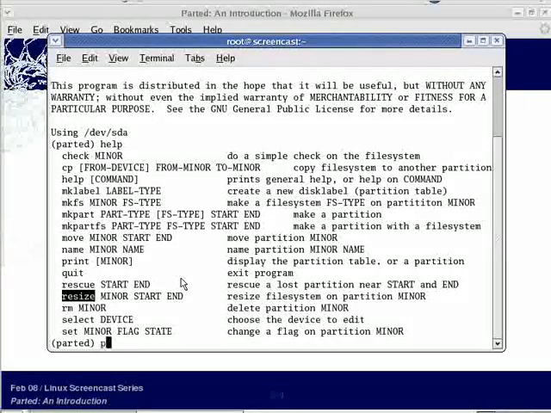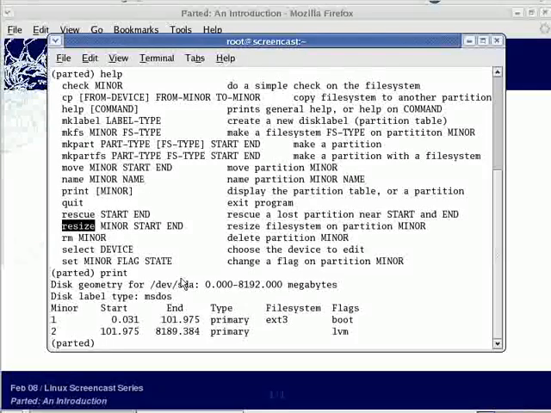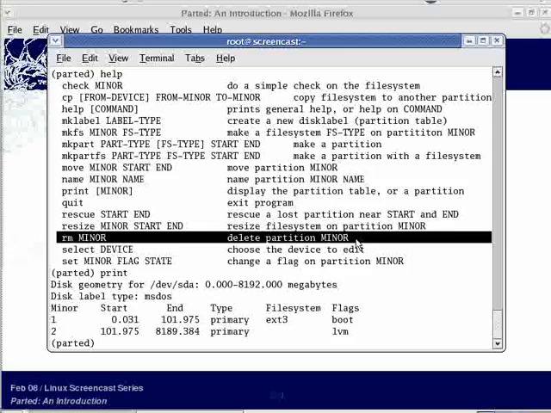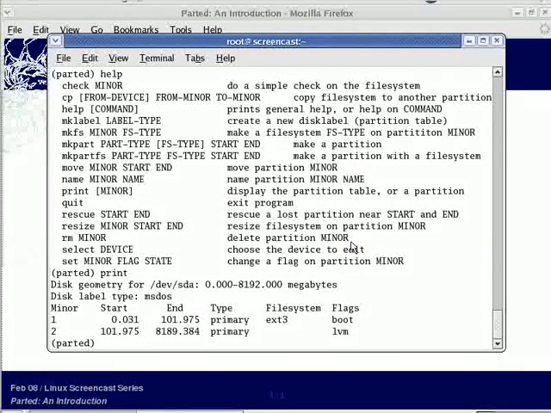Okay, right now let's view my existing partition on my first hard drive. To do that, I'll just type print, and right now here you can see my first partition. It's an ext3 file system, and it's also my boot partition because my kernel is here. And you have my secondary partition, that's an LVM partition. Another command that I wish to highlight is the rm command. This is used to remove your partitions or delete them, just like in fdisk.